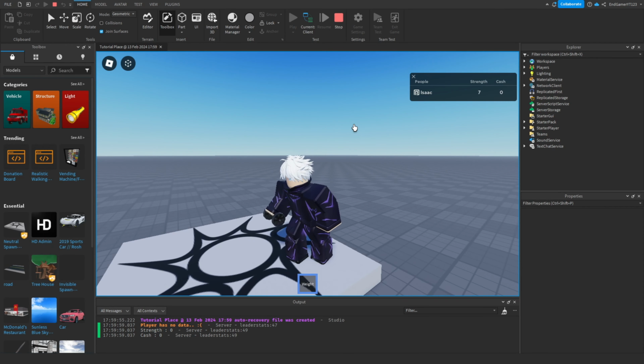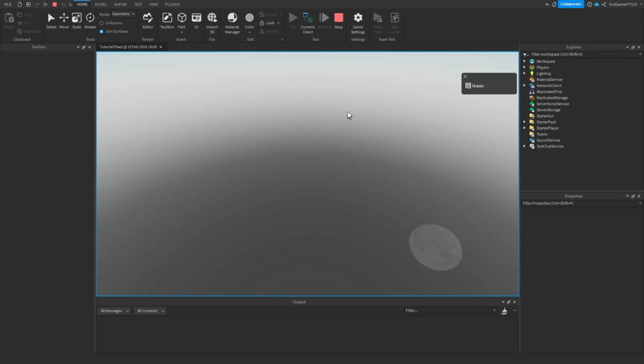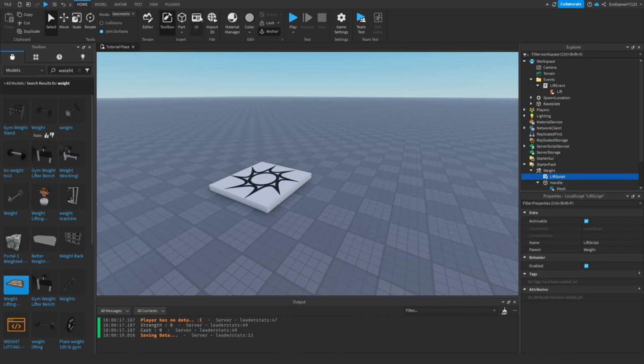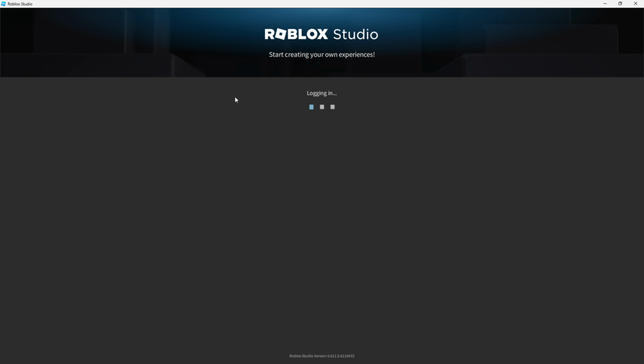And as you can see, it lifts. But as you can see, player has no data. Even if I rejoin, player has no data. And that's just a great glitch with Roblox Studio, which you can easily fix by going to test. And you can just check if it works using a one-player test, which I'll load up here.